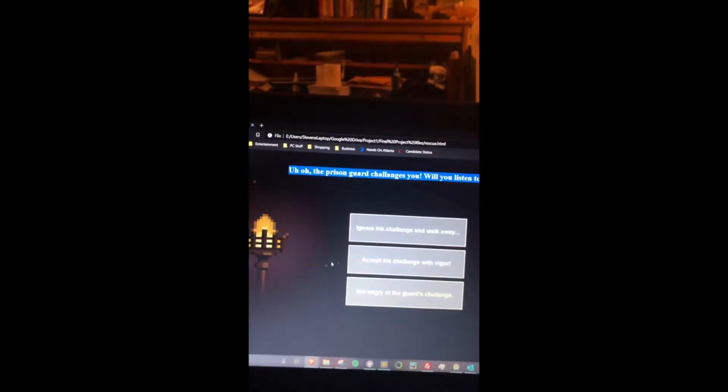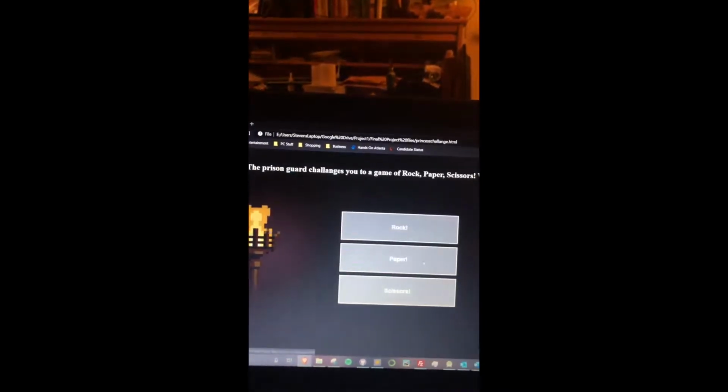Now, let's say you click accept this challenge with vigor. You're going to be given the choice of rock, paper, scissors. Now, a couple things to note is for each of these buttons, they have a fade in effect.